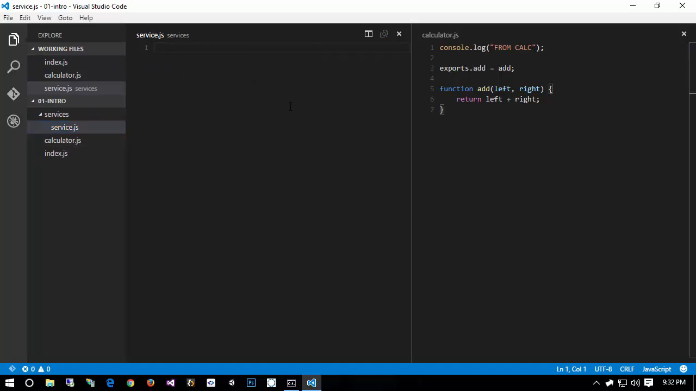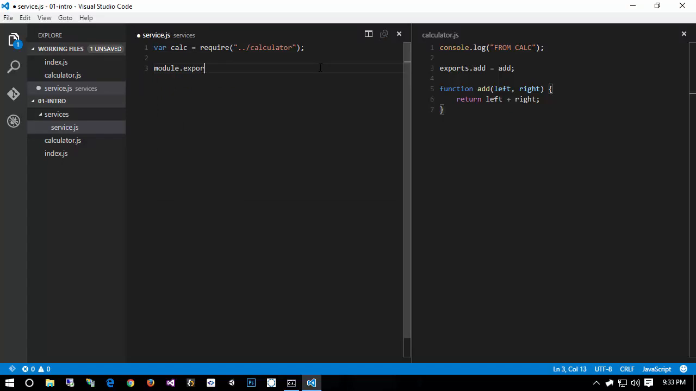Now the way we require in files that are relative to the current module is, well, just like I said, all require statements are going to be in terms of the relative path of the current module. So I could say var calc = require('../calculator'). Now again, it's important that we do this because otherwise Node will freak out and won't be able to find the module, because this is a relative path module. And then we can say module.exports = calc.add(100, 200). So we import this and then we export that.